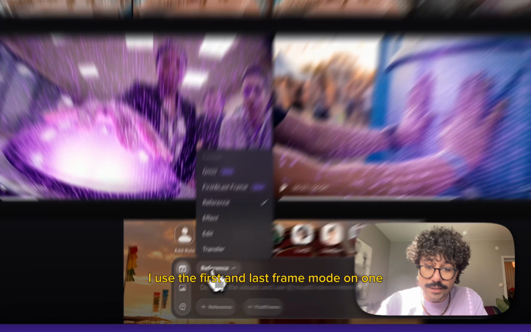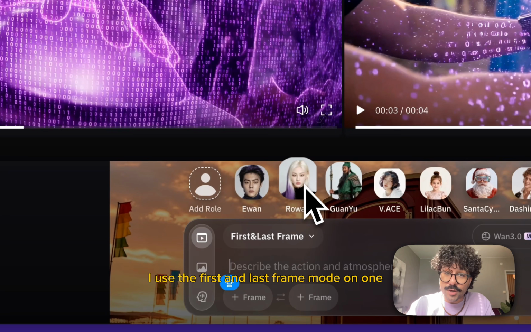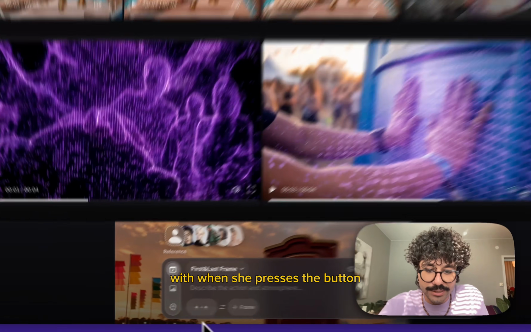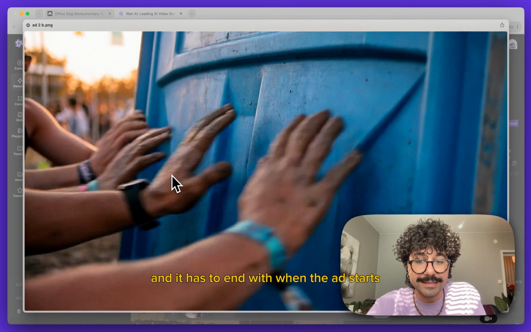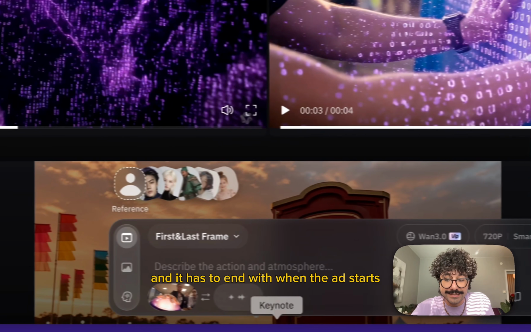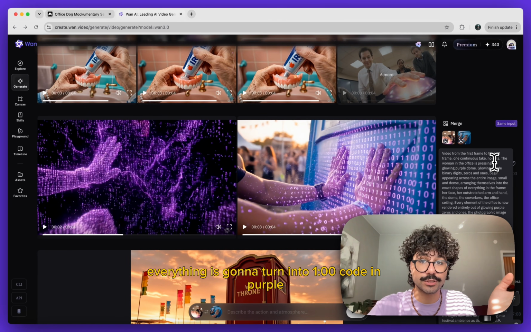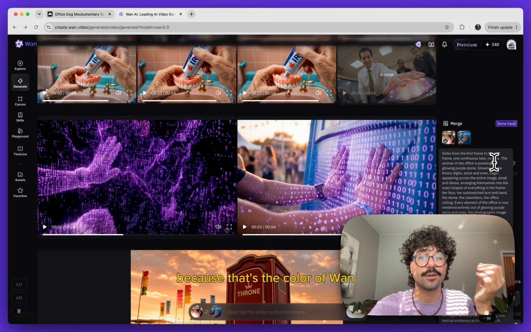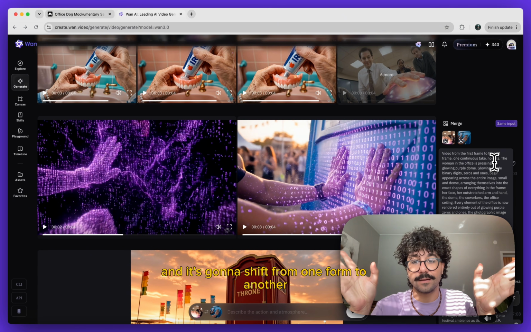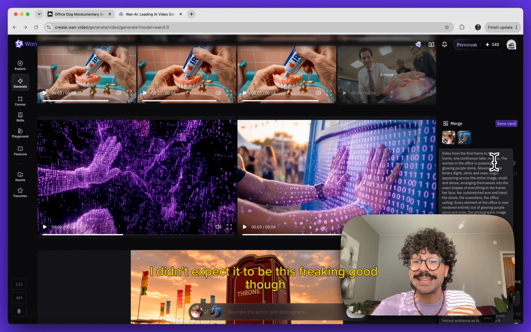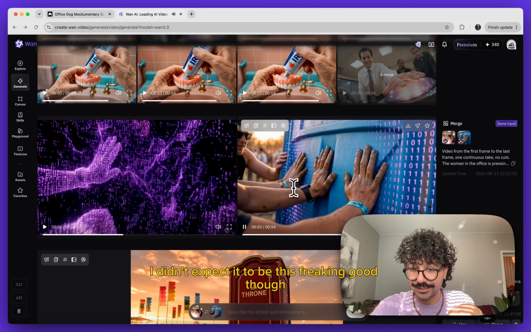And this time I used the first and last frame mode on Wan, and I want this scene to start with when she presses the button, and it has to end with when the ad starts. And a prompt explaining that once she presses the button, everything's gonna turn into Wan 3.0 code in purple because that's the color of Wan, and it's gonna shift from one form to another. I didn't expect it to be this freaking good though.